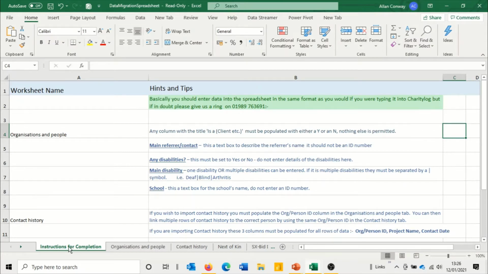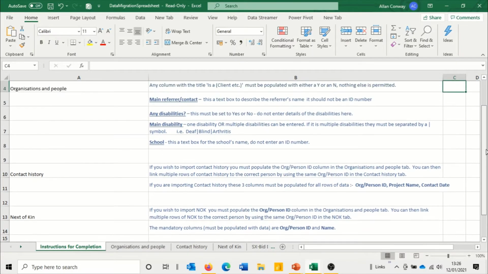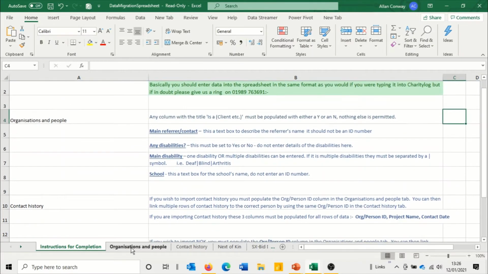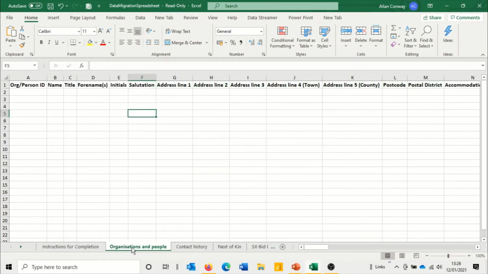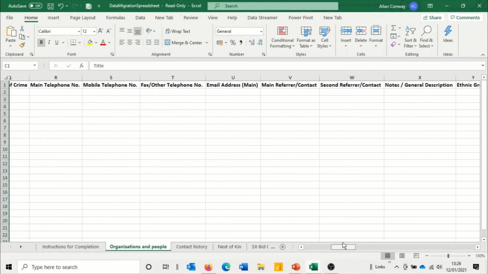On the first tab, we've got instructions for completion, and that does give you instructions on how to complete it. We're going to concentrate on the organizations and people tab first, and this is where we're going to put all our client records. So you can see here we've got the column headers for each possible identifiable field from a client record. The first thing I would suggest you do is delete columns that you do not need, because it makes this spreadsheet a lot easier. You'll see that there are a lot of fields on here and it's quite unwieldy at first.